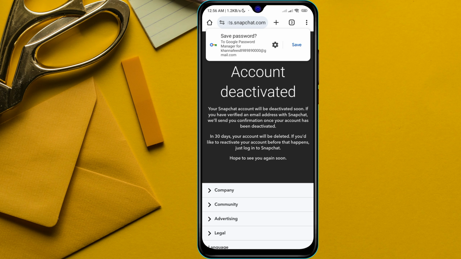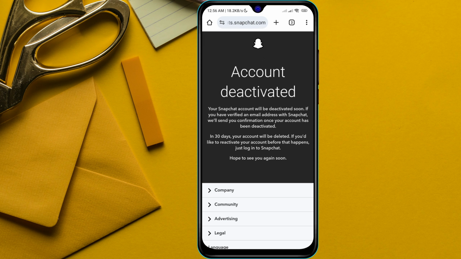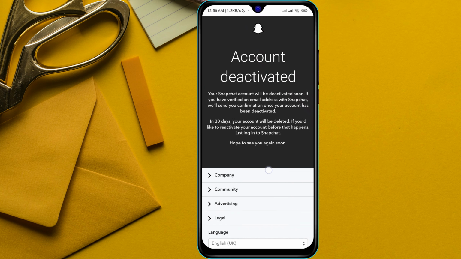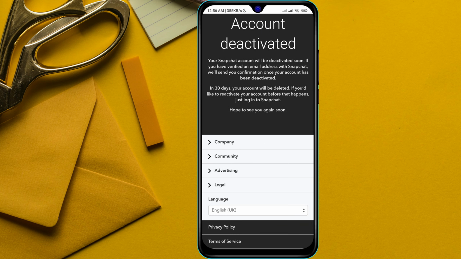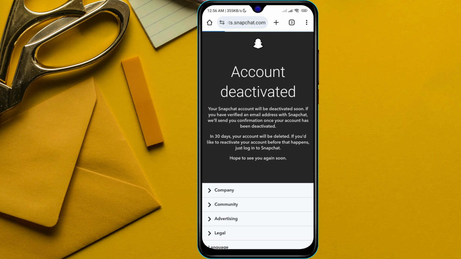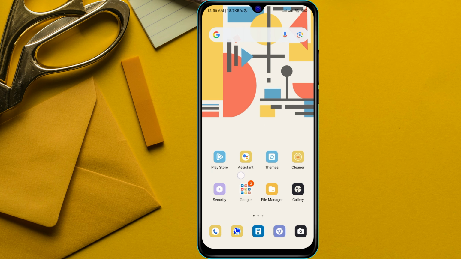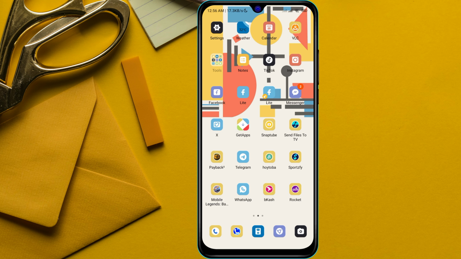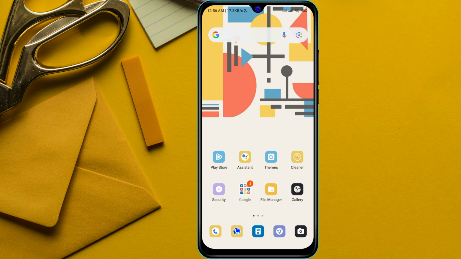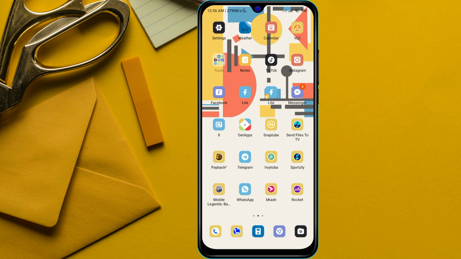Once confirmed, Snapchat will deactivate your account for 30 days. During this grace period, you can still reactivate by logging back in with your username and password. After the 30 days pass, your account and most associated data will be permanently deleted, though certain data like purchase records may still be retained for legal purposes.